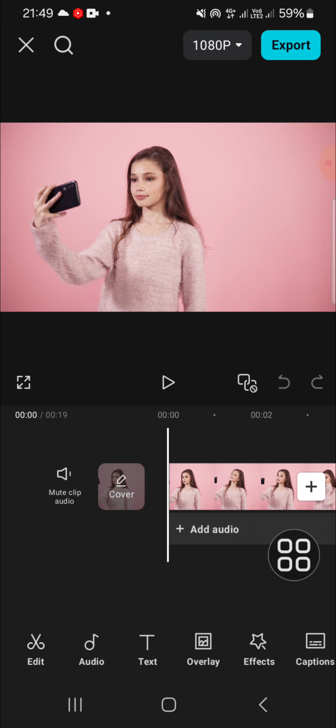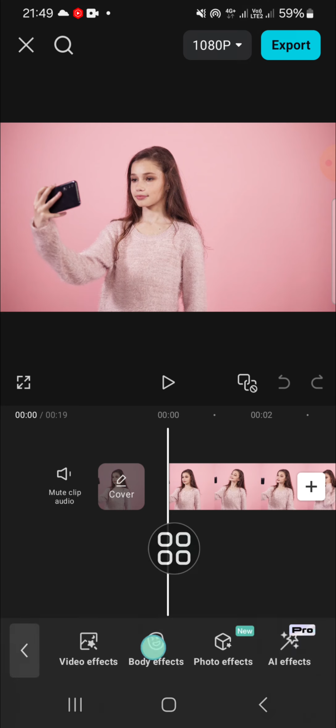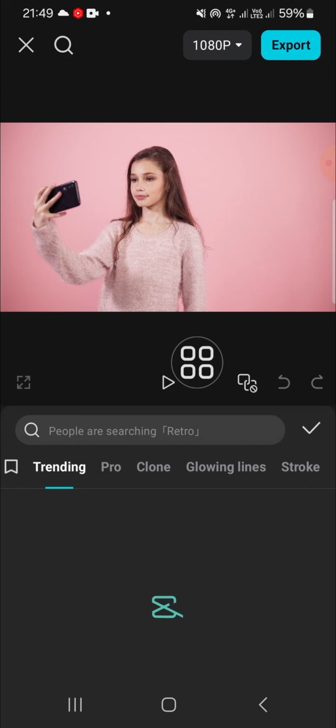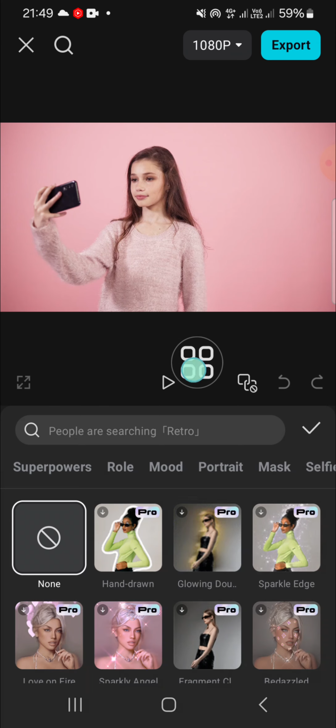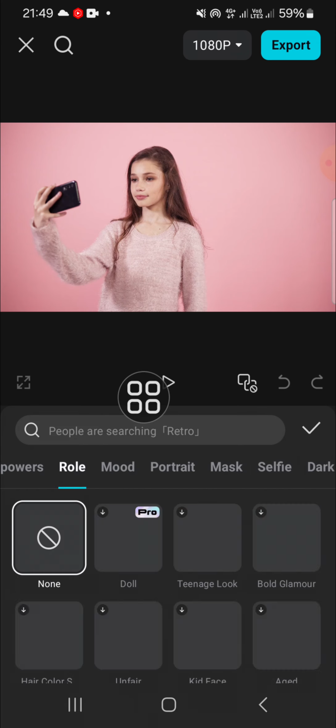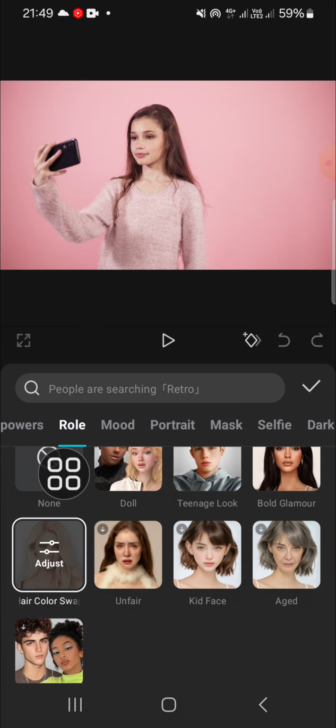And to change the hair color, we're going to use an effect in the Capcut. So we can go to the effects menu and then select the body effect. And we're going to select the role category. Okay, this one. And then we can select the hair color swap.